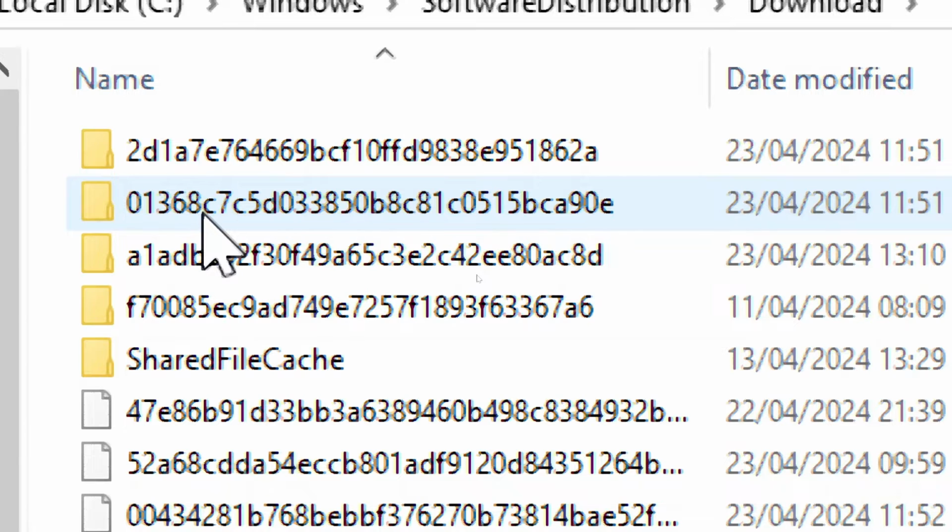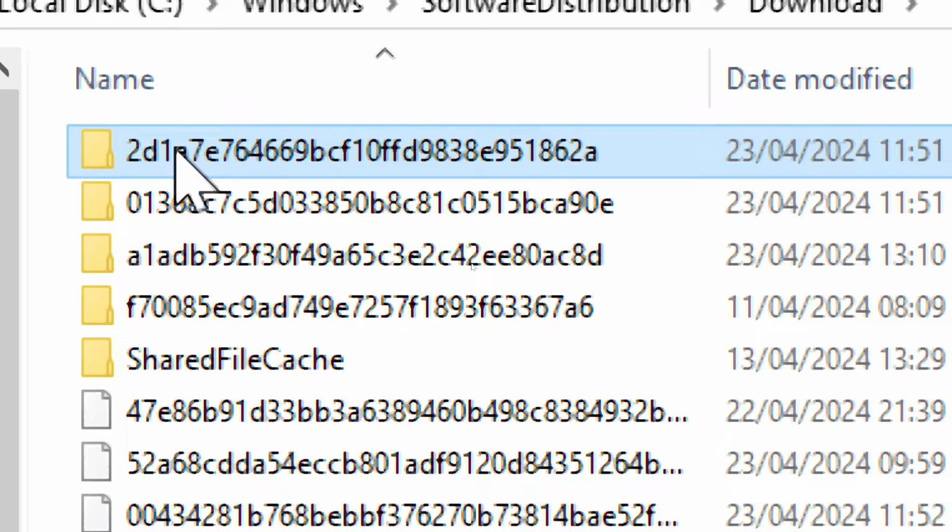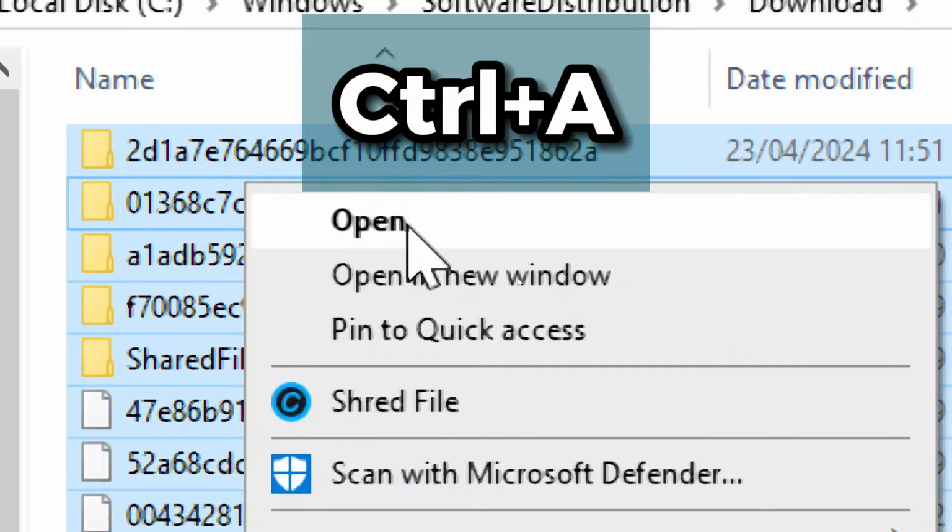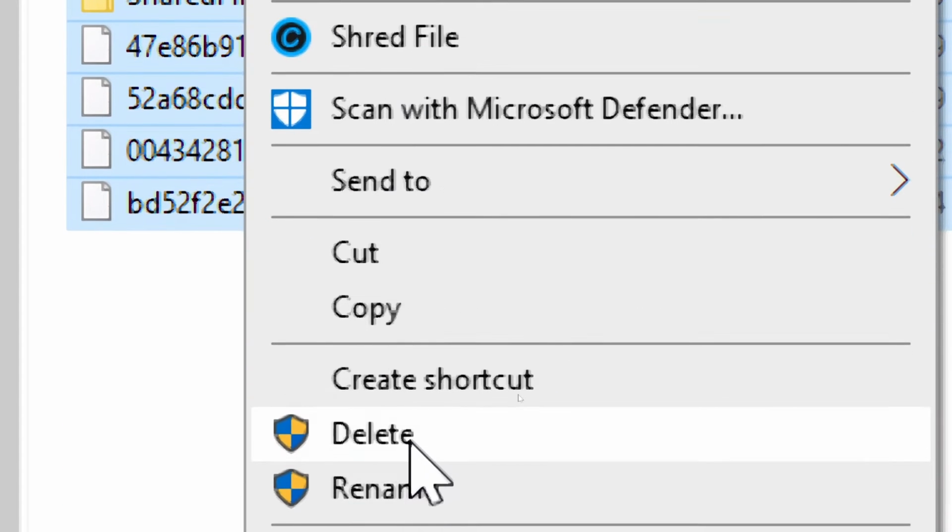Delete all files in the download folder. Select any of the files and press Ctrl plus A to select all the files. Right-click on the highlighted files and click delete.